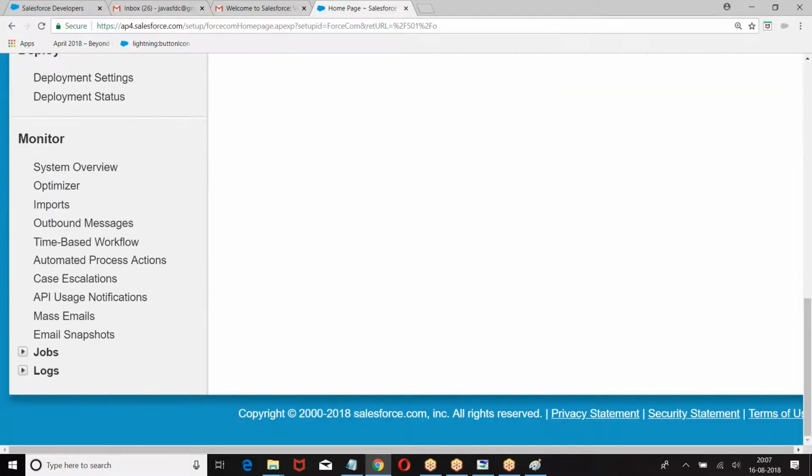Monitor is for testing. Once you're done, I want a job to run at 4 o'clock every day. I want email to go to the customer every month, on the second Saturday. Now, we have done this, but are the emails going? Are they working properly or not? I want to test it, so I will go for monitor.